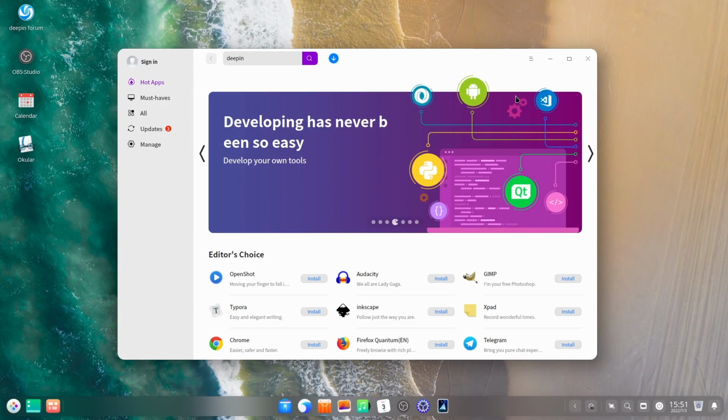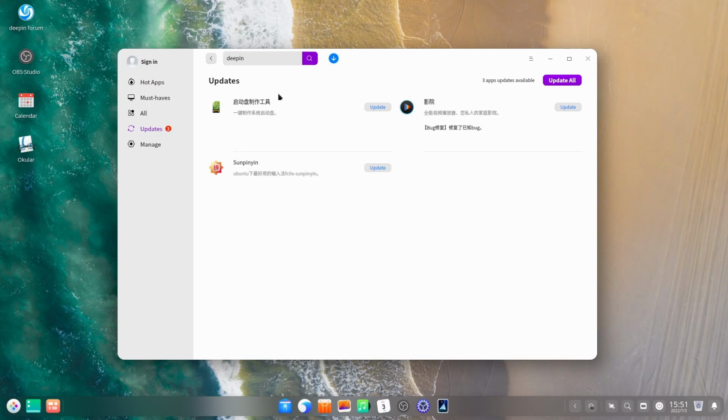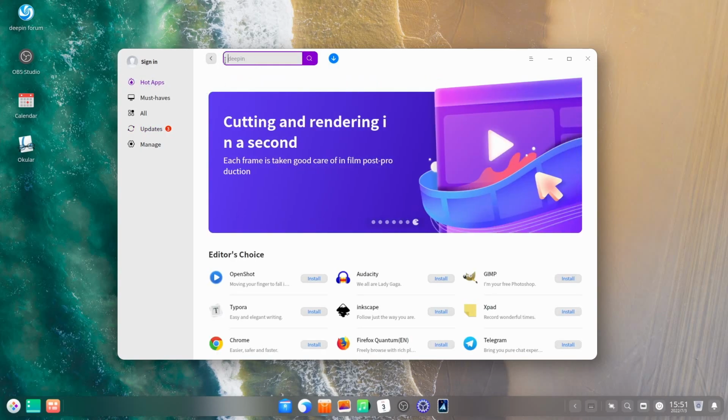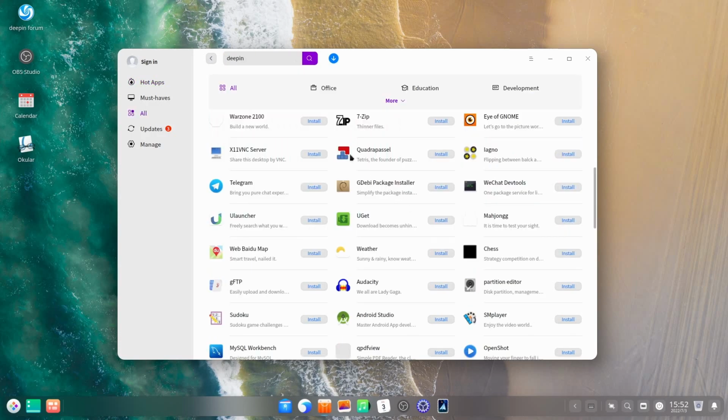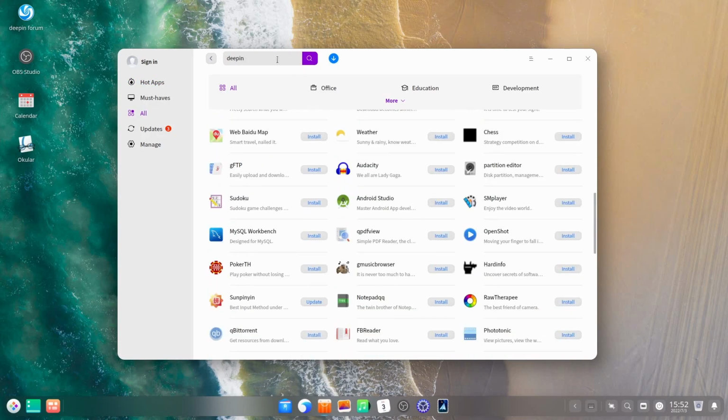First, it's a beautiful looking piece of software, which unfortunately doesn't respect your dark mode. It handles app updates, but not system updates, which are located in the settings, and it lets you search through all apps you've installed or that you'd want to install. On the Deepin distro though, it's a mess.